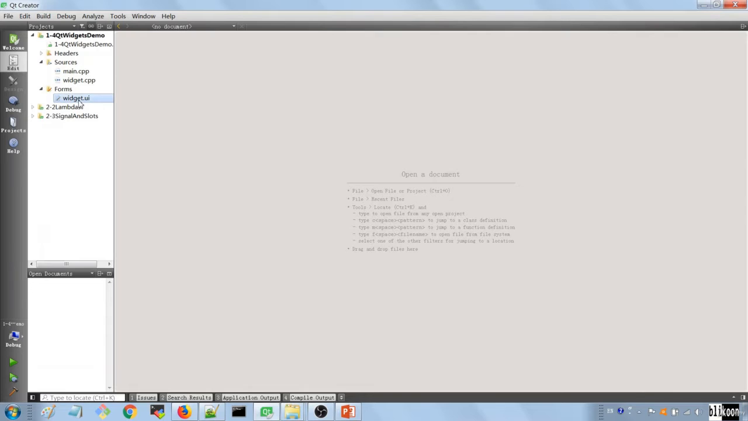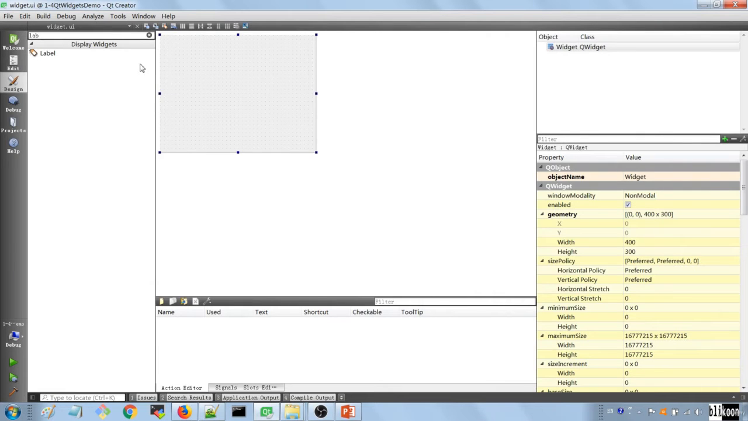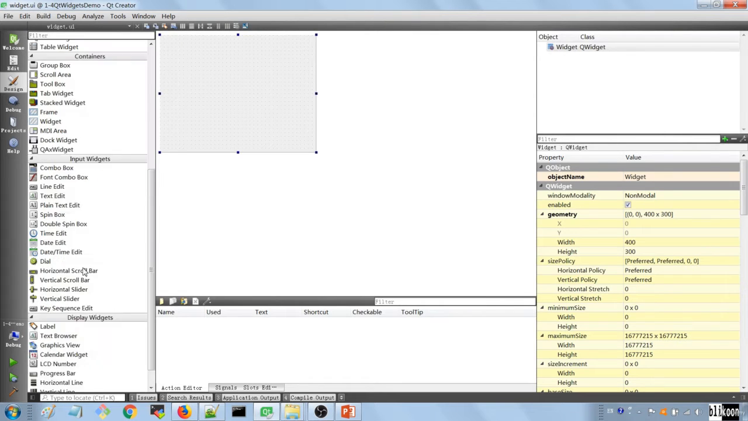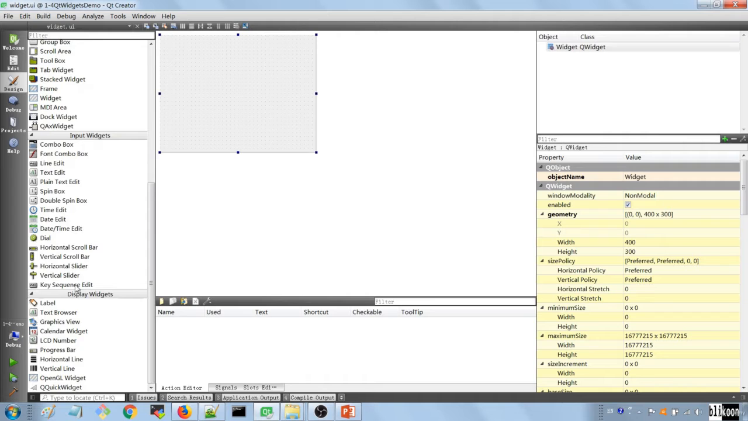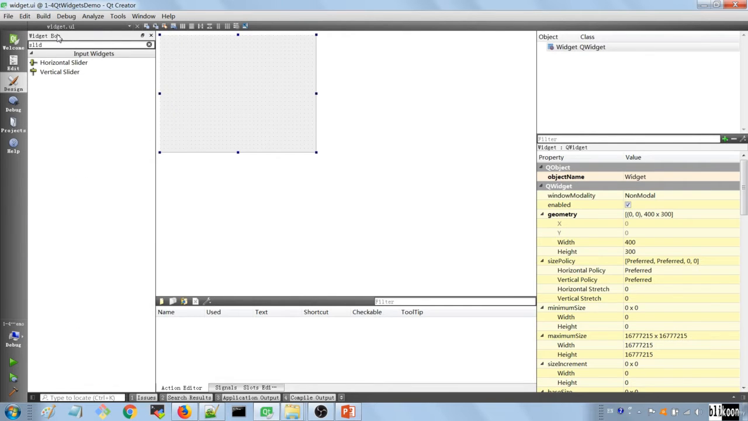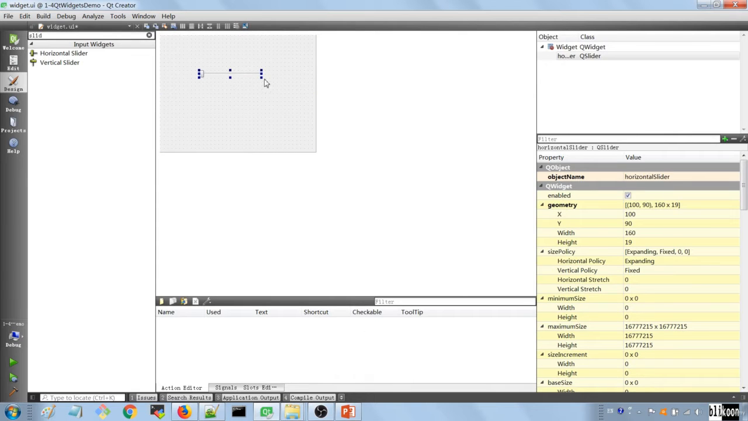Okay, the first thing we want to do is to go to the widget UI file and add the UI component, which is a slider, a horizontal slider. Let's search. That's going to be easier. Slider. Horizontal slider, and the other one is going to be a progress bar.